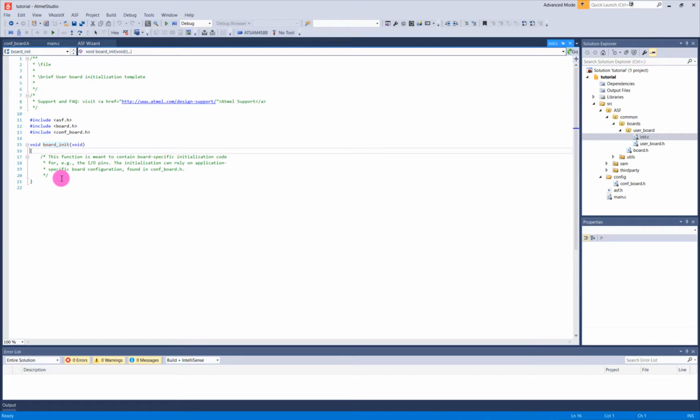Now, if we were to select a development board, such as the Xplained Pro from Atmel, all of these would be filled with things corresponding to that board. So this would have initializations corresponding to various modules that are already on the board, such as buttons and LEDs and other things that can be used with the board. But since we're starting a brand new project with our own board, all of these things are going to be empty.